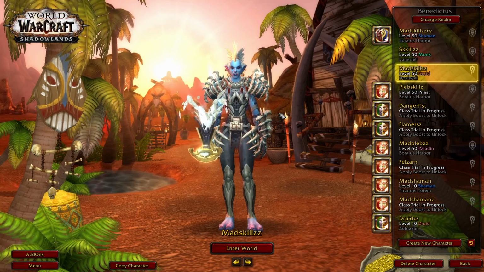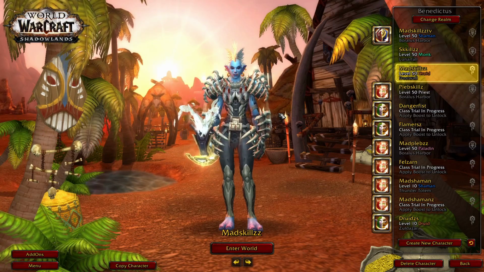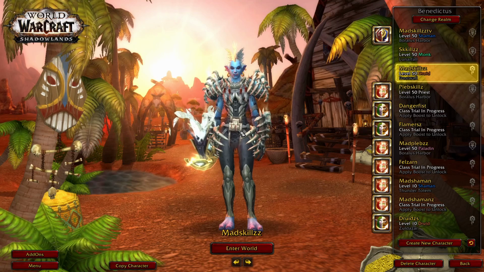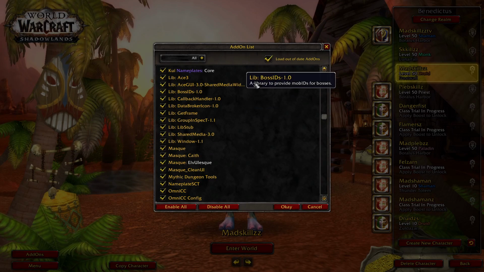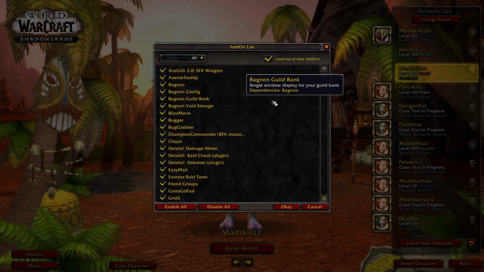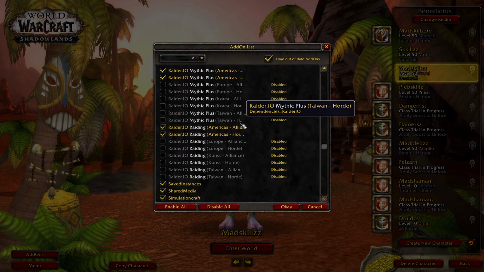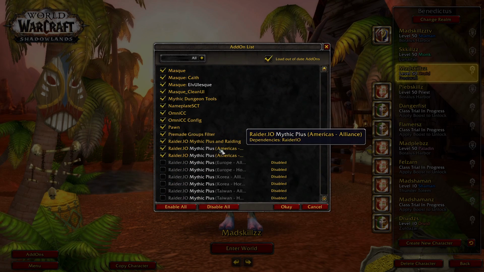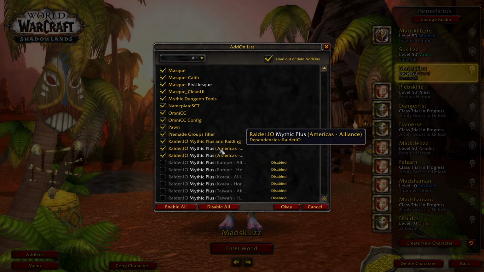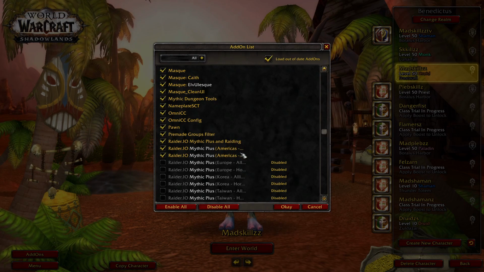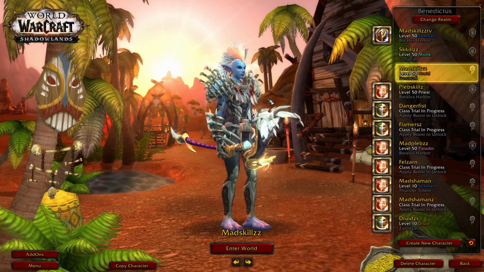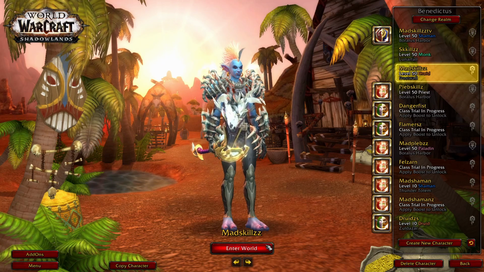Now, once you log in for the first time, again, I'm testing this on the PTR, but you'll see the same exact screens. In terms of add-ons, make sure that load out-of-date add-ons is selected as well, and most of them are selected. Again, you can probably disable a couple of the Raider.IO ones based on your location, because I'm EU and you might be American, so you might not want to load all of the Raider.IO stuff. You click OK and you log in on, let's say, a Druid in this case.